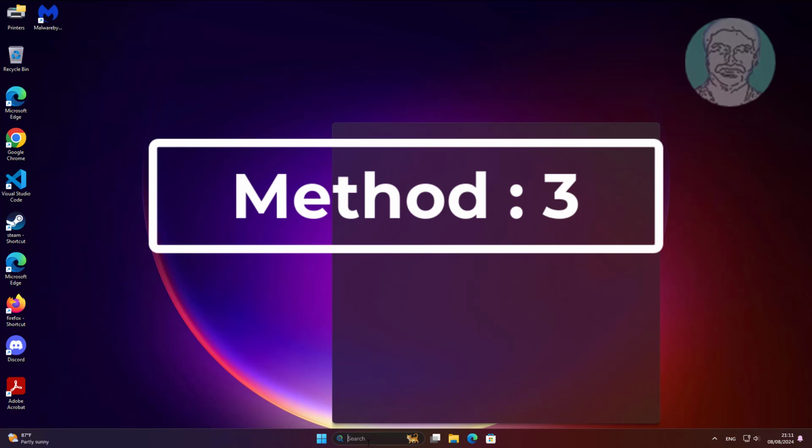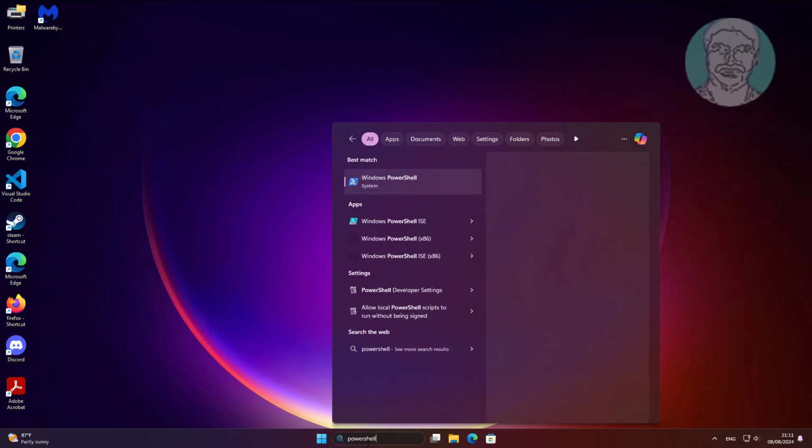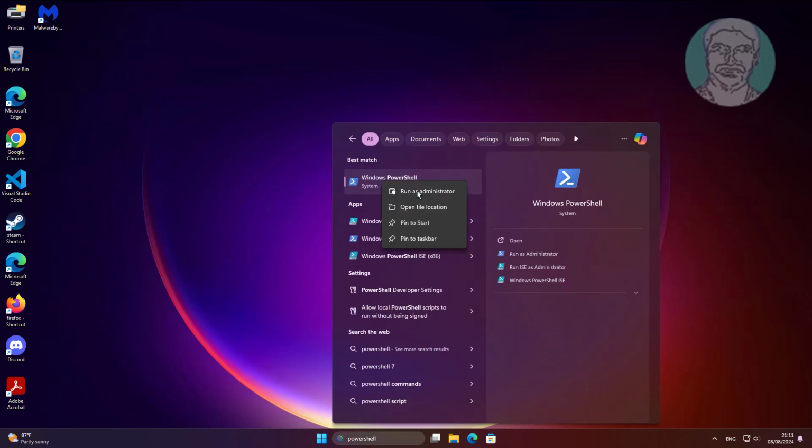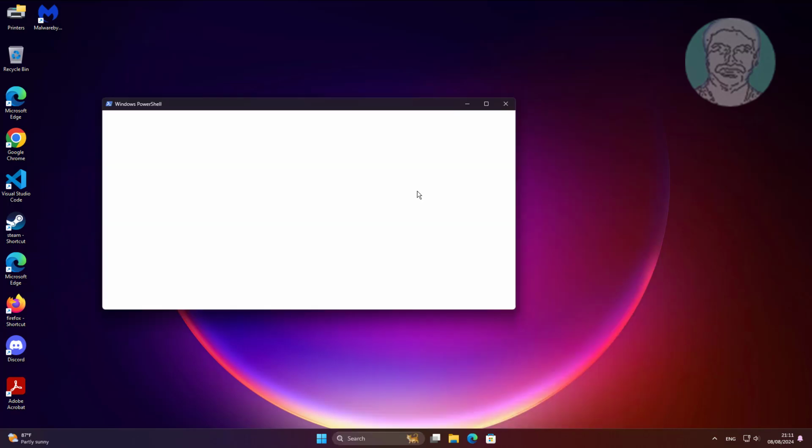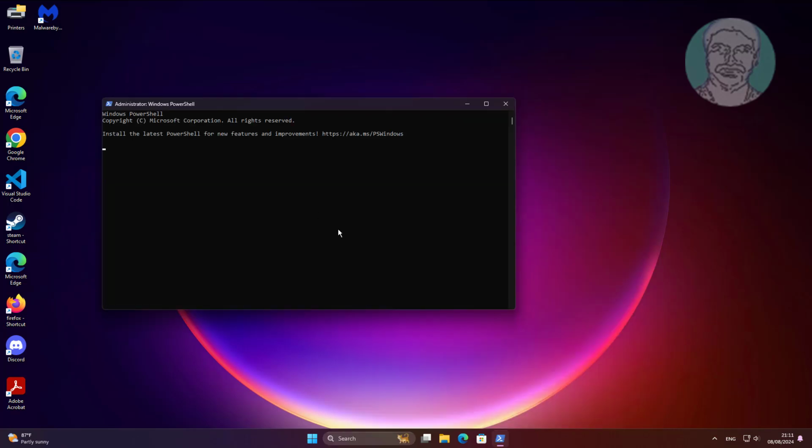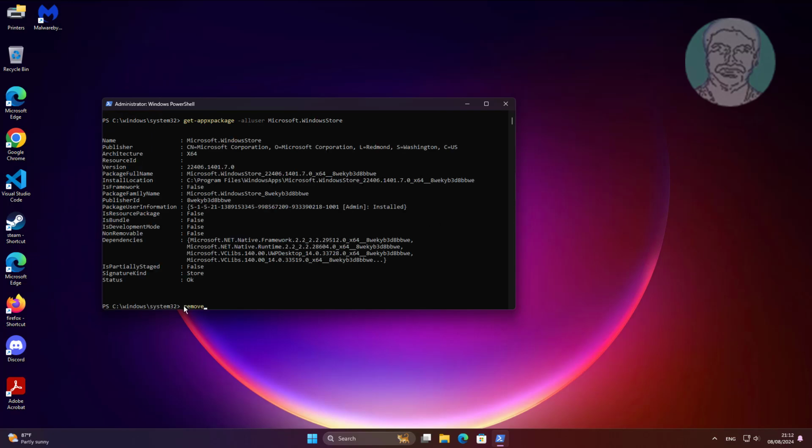Third method is type PowerShell in Windows search bar, right-click, run as administrator. Copy command from description and paste it. Copy second command from description and paste it.